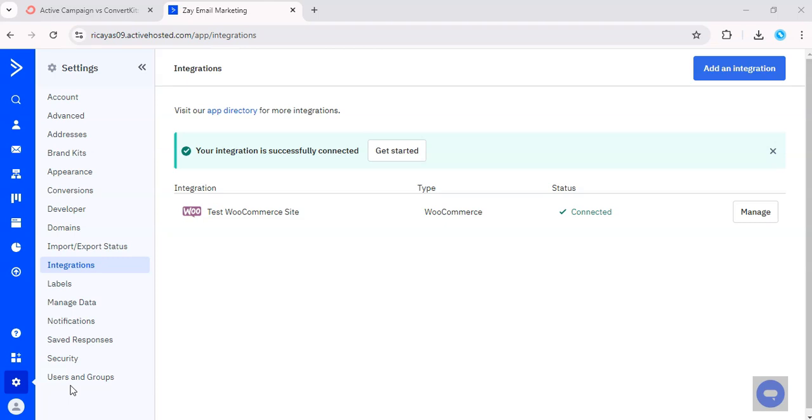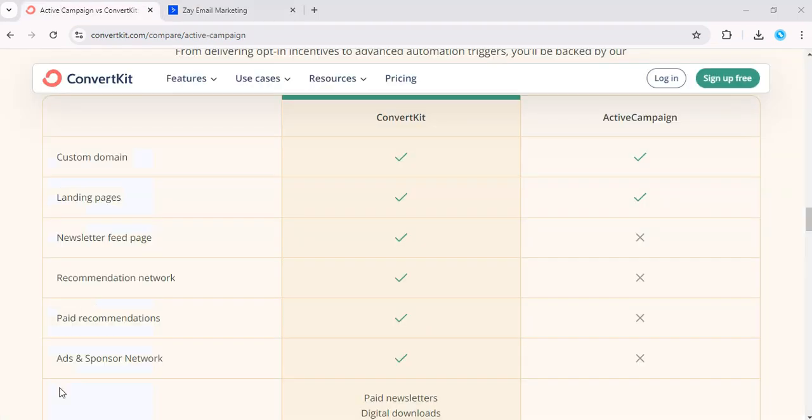ActiveCampaign, on the other hand, is on another level when it comes to features. It's designed for businesses that are ready to scale and need more advanced tools. You get complex automations, a built-in CRM, and a huge library of integrations. So if your business has more complex needs like multiple product lines or customer journeys, ActiveCampaign can handle that with ease. So let's compare some specific features.